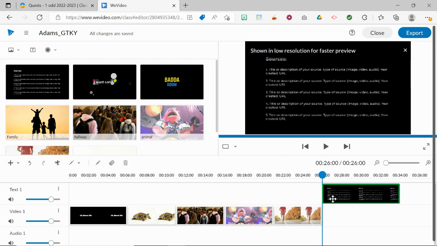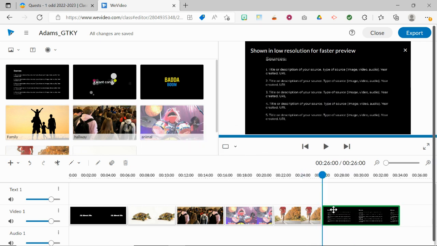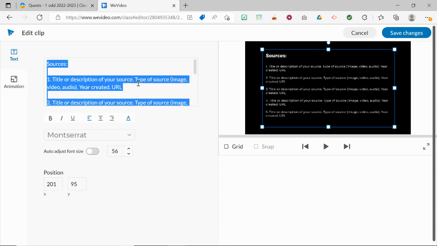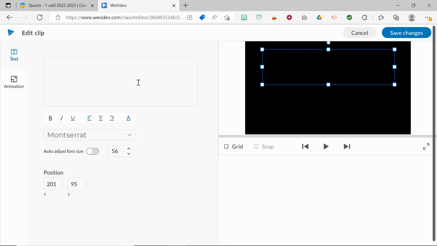That's going to add it up here into your media. Click and drag it down to the very end of your video track, and then double click on it to open it up and edit it. You can delete what's already there by clicking in the box, pressing Ctrl-A to select all, and pressing the backspace key.